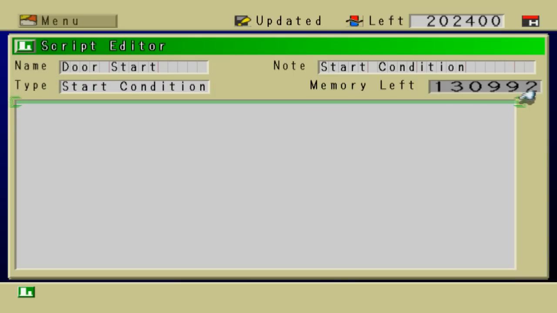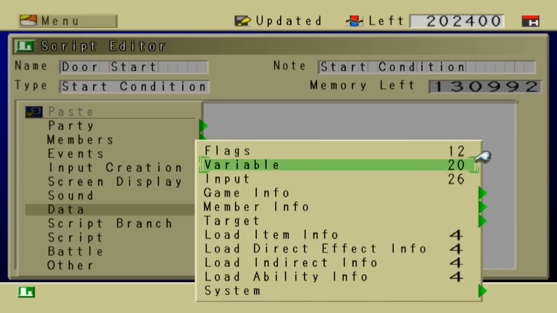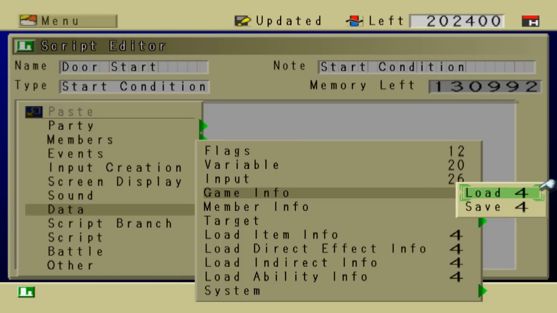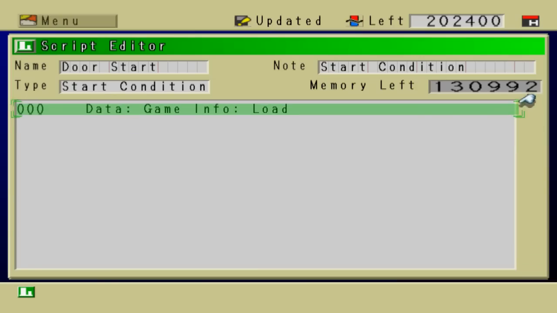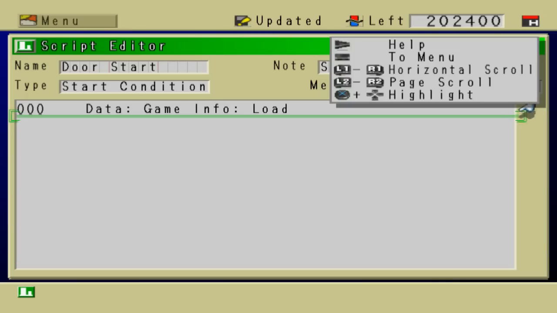Okay, so now in the script, press the X, go to Data, Game Info, Load. What this line of code does is it loads game information. And the information that we're trying to get out of it is the party direction. So it's loading the party direction in that moment in time.